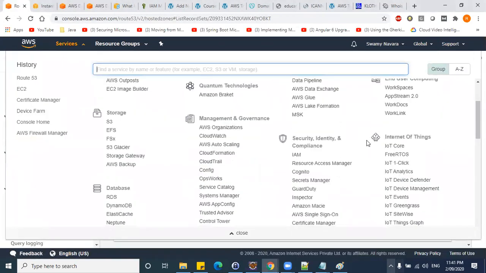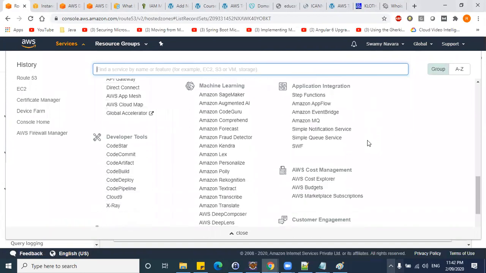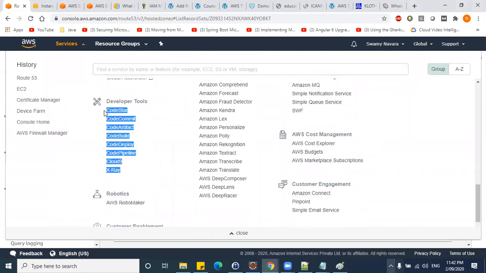Any other things we missed out? So these are dev tools. If you install Android SDK in IntelliJ or Eclipse IDE, you can see this. Whoever is from a dev background can understand easily. Code commit is similar to Git and Bitbucket. Code artifacts is to review your artifacts. Code build is similar to Maven, which will build your code, and code deploy. This is the CI/CD implementation you can do with code build, deploy and code pipelines.